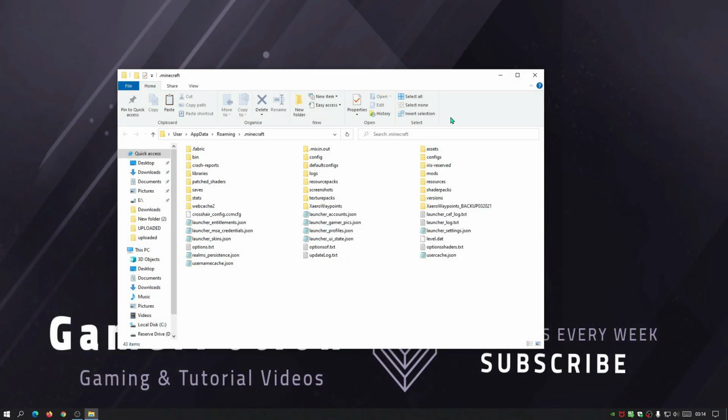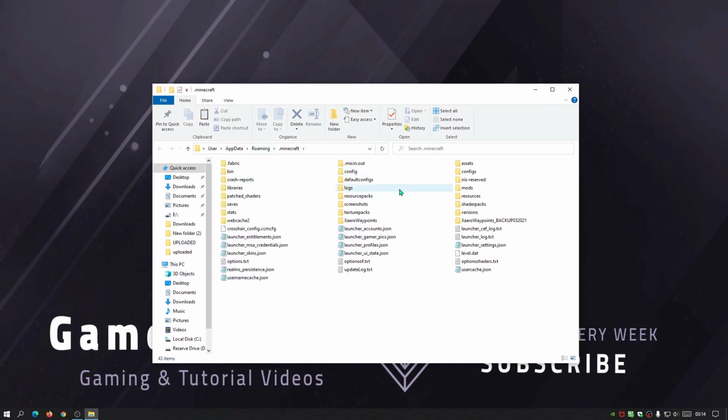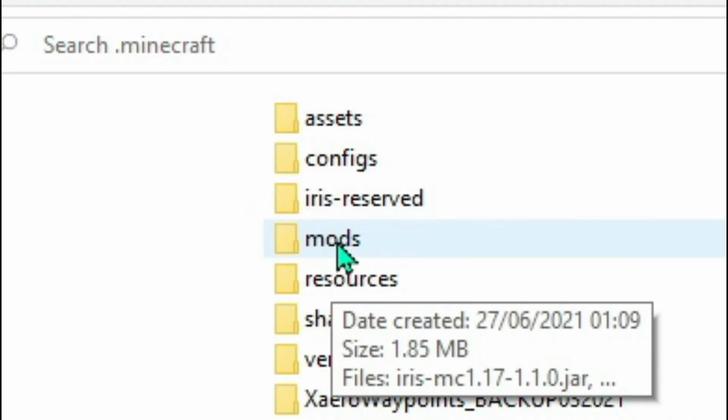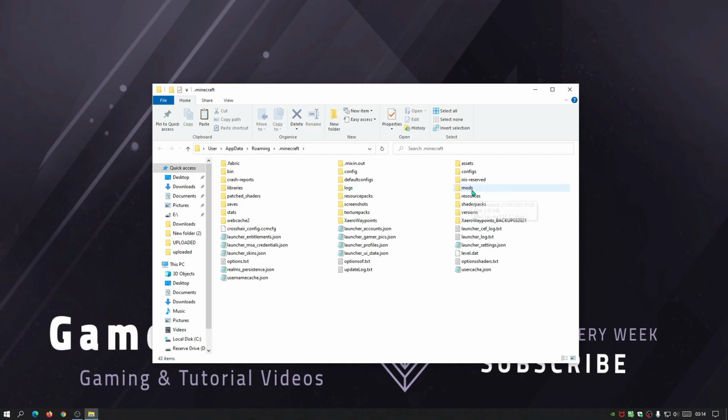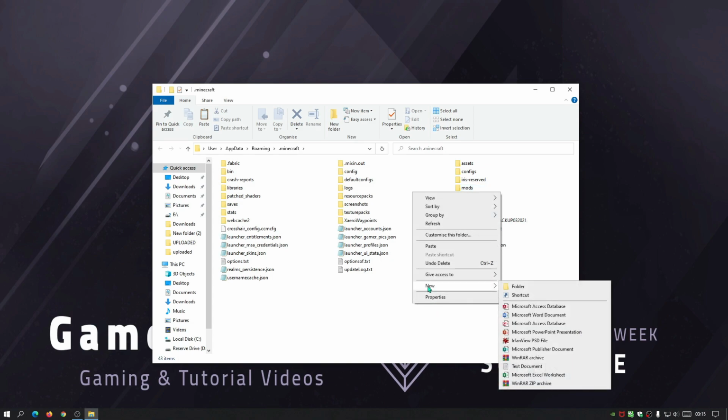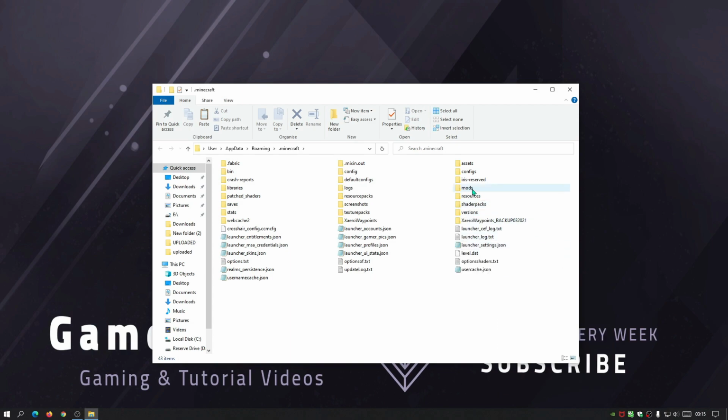Let's close this down. Now, when you're in the Minecraft directory, basically look for a folder that says mods. If you don't have this folder that says mods, right click anywhere in an empty space, go to new and then select folder and then rename the folder to mods, how it's written on my screen over here.